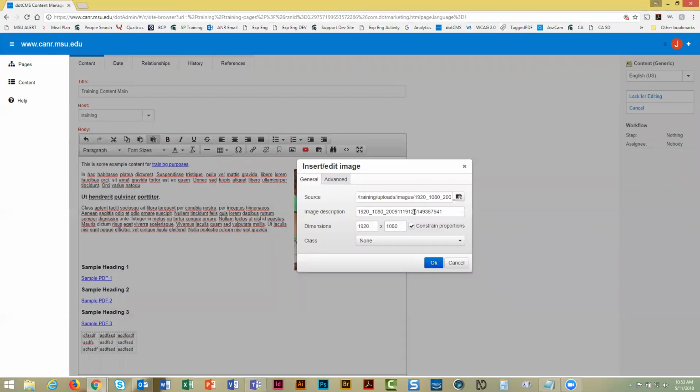You will notice that it will automatically fill in the image description with the file name. The vast majority of the time, this is a bad image description because it doesn't really tell them anything about what the image is. It will literally read to them, in this case, image of 1920_1 blah, blah, blah. So we want to make sure that we actually take the time to fill in this image description to make sure that our image is accessible.